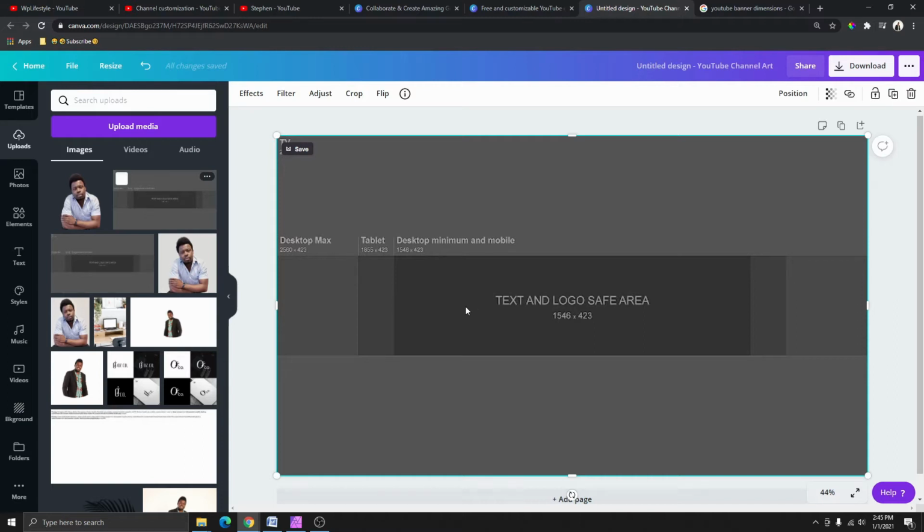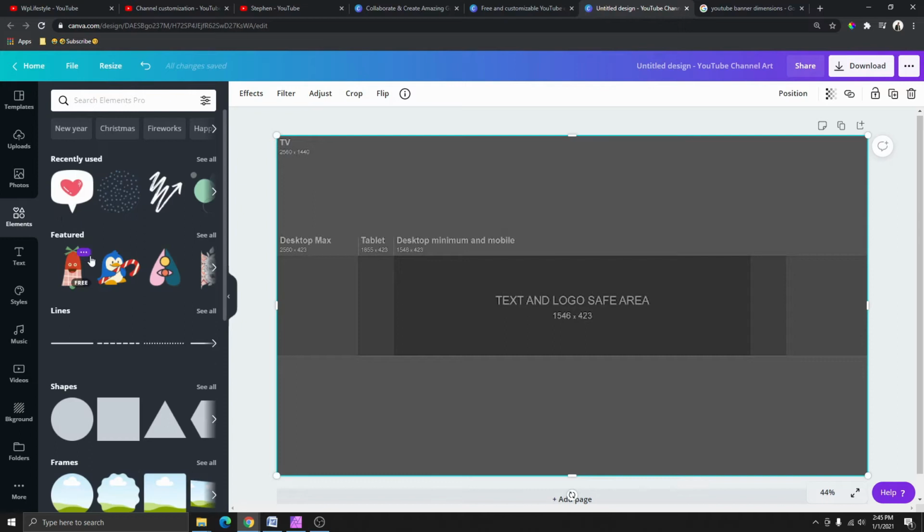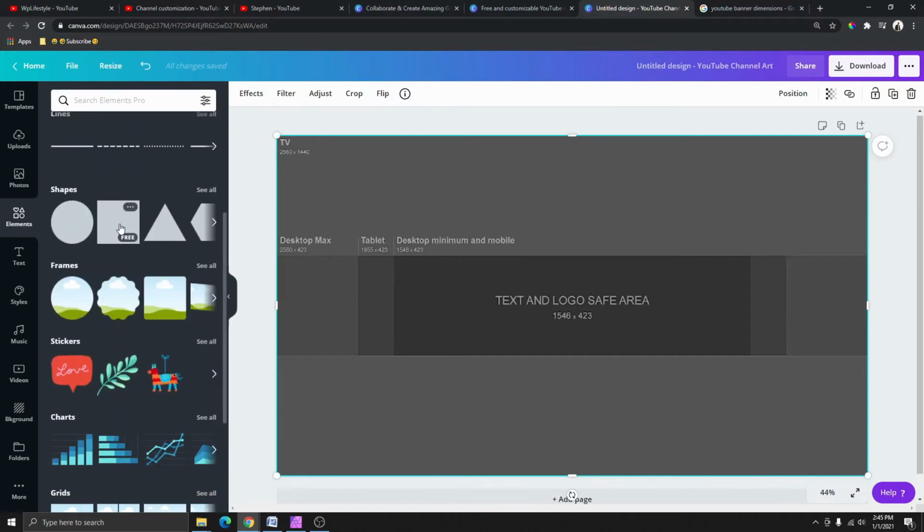So the first thing you need to do now that we have this here is go to elements, and then we're going to get a shape. So I'm going to take this square shape here.